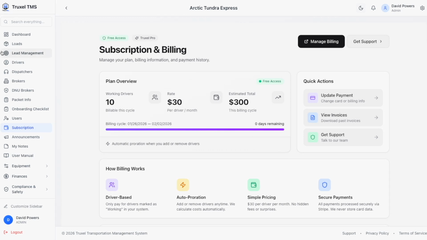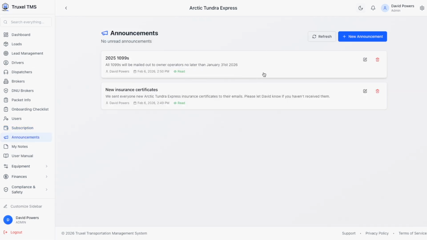The subscription is currently $30 per driver per month. This will automatically adjust based on the number of drivers as you add them.